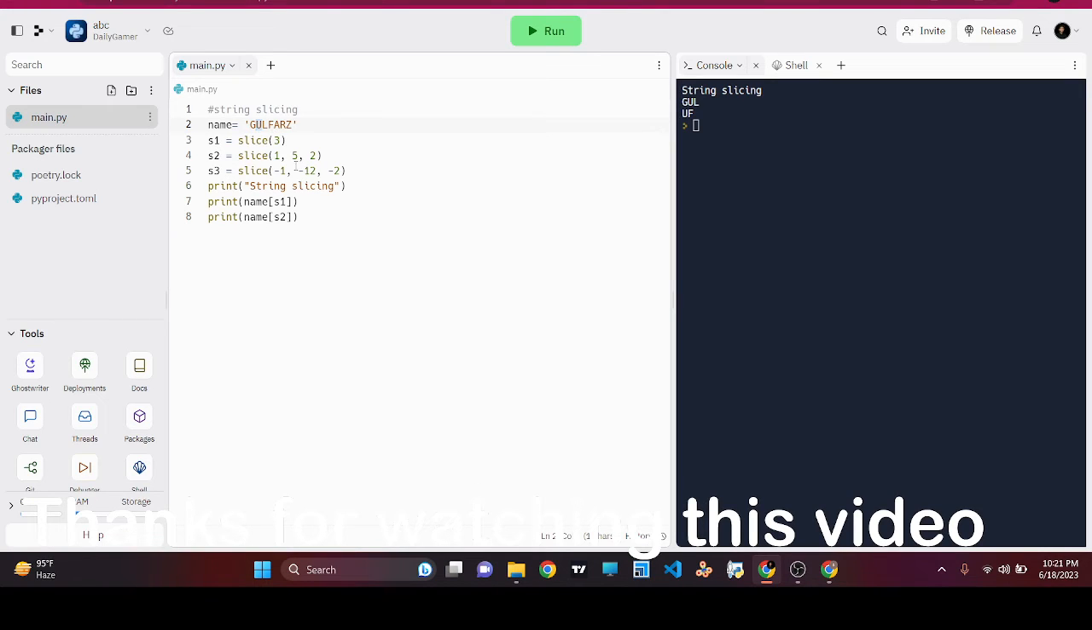Print name s2. First 5. Okay, third and fourth is not here. First, second, third, and fourth. Fourth is f. Okay, it prints only third and fourth. As to here, it prints only the first 3, because we only use 3.